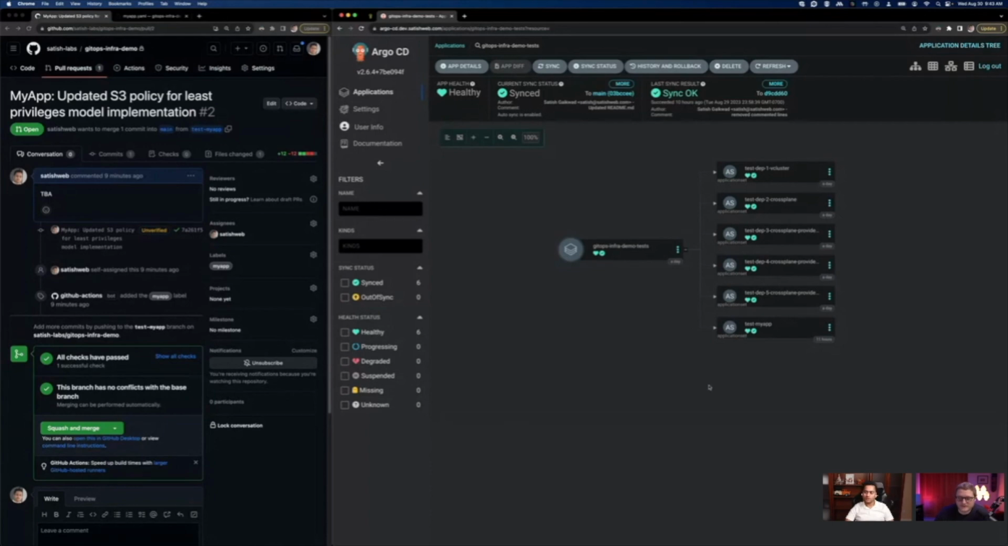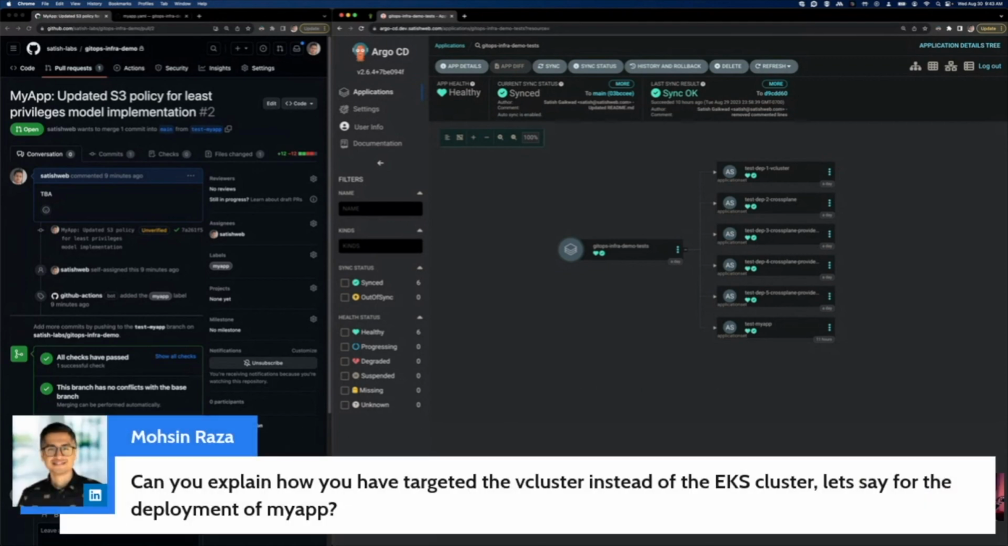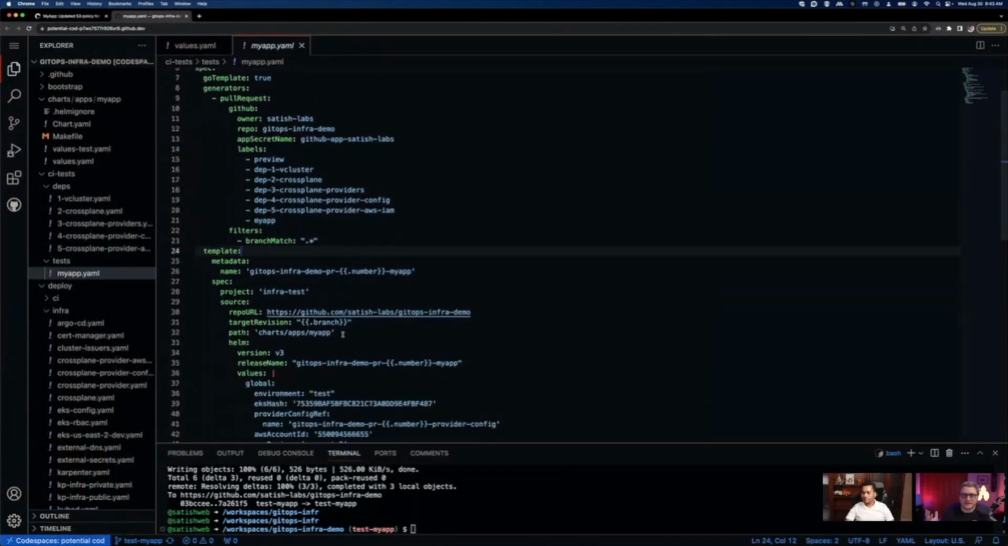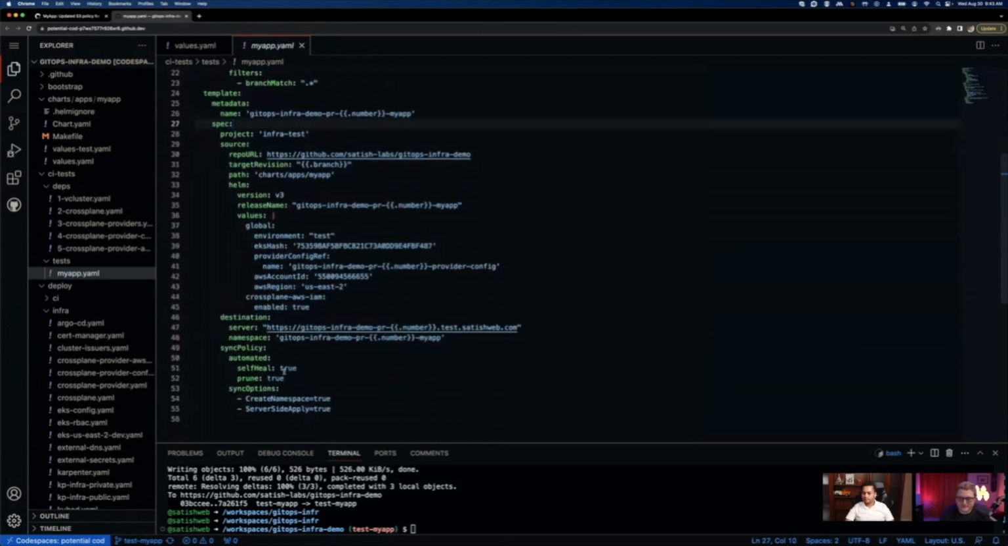And then we have another question. Can you explain how you've targeted the vCluster instead of the EKS cluster, let's say for the deployment of my app? I'm not sure if you can show clusters in here without showing too much information in Argo, but it shows up as a target for Argo CD, right? Yes, there you go. This is the location. As part of the vCluster, it ends up launching its own Kubernetes cluster, and that Kubernetes cluster registers itself as this address in Argo CD, and we will see that the moment the vCluster is created.